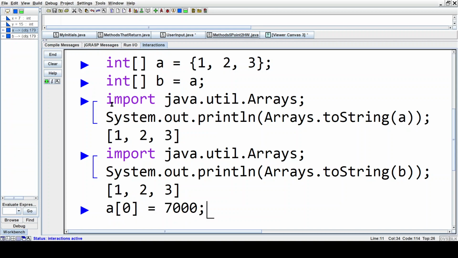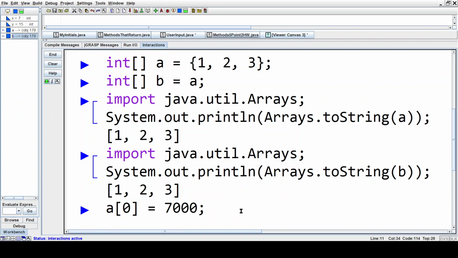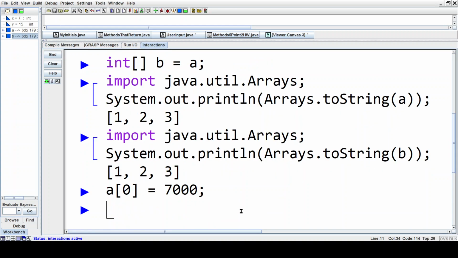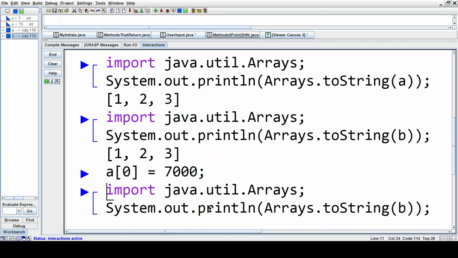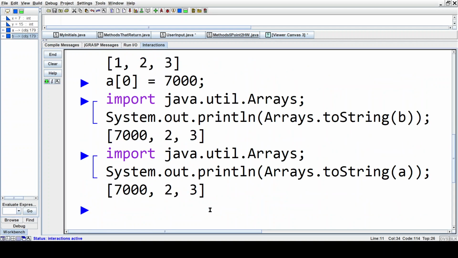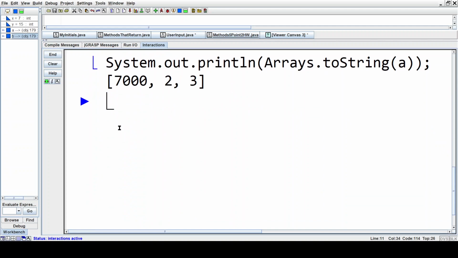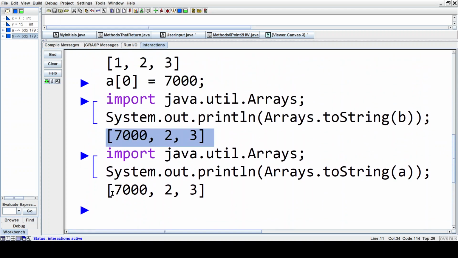Okay. Now, before I do that, let me drag B out to the canvas so you can see it in the canvas. If you're in the video, don't worry, I'll print them out for you. And you can see that both A and B change. Right? So if I print out system.out.println B, it also changed. A, it also changed. Both of them changed the value, even though I only changed A here, both arrays changed.